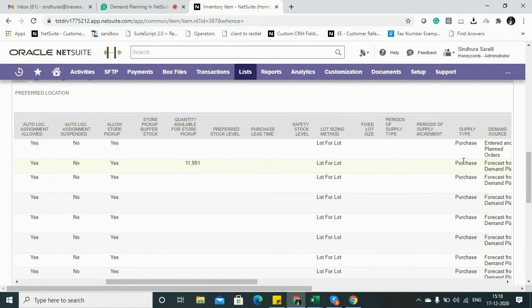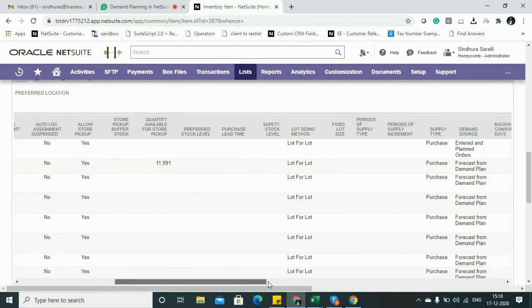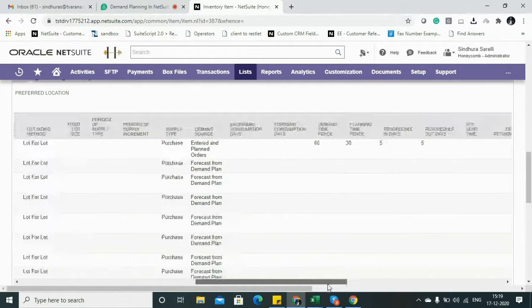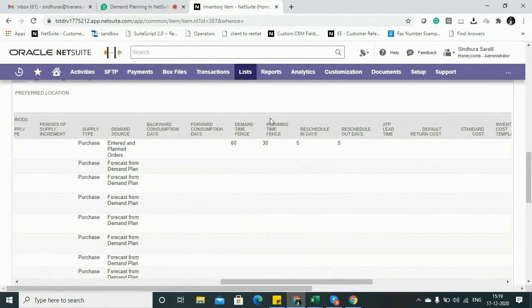If this were an assembly product where I need to generate a work order, the supply type would be build. And we have our demand source, which is forecast from demand plan. And then I have some time fence information where I can set a demand time fence, supply time fence, and my schedule in and out days.